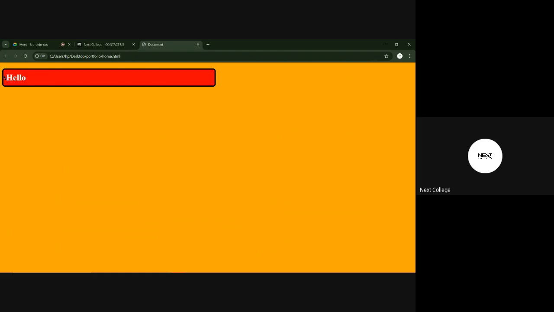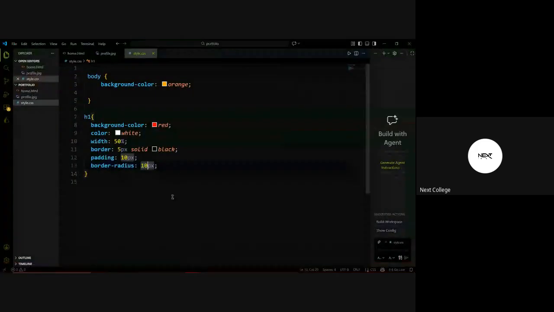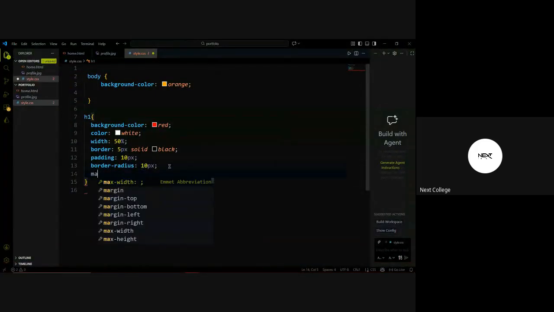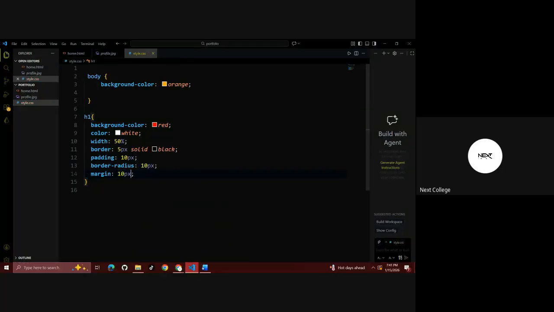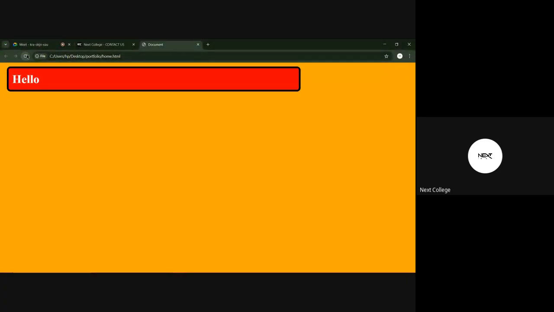Now, outside this border, all these yellow areas outside this, you see that there is actually a margin. It's a margin, right? Just like what I told you guys, a margin. So we can increase the margin as well. You can say that this margin should be increased, okay? So we can apply something like margin, let's say 10 pixel, okay? So we want the margin. So let me hit, you see what happened?